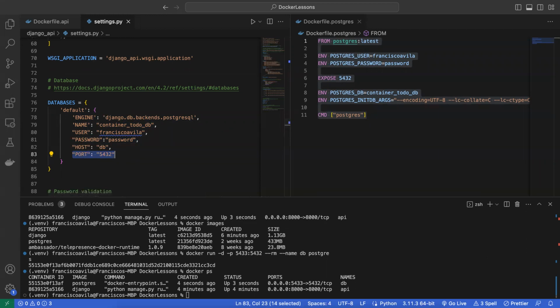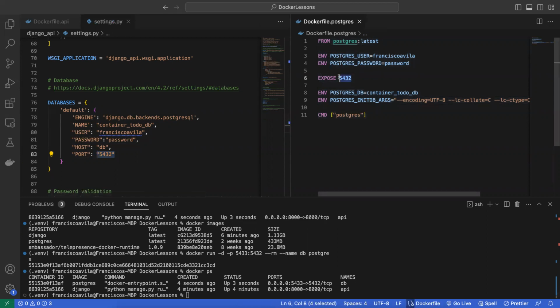Are we using the exposed port or the binding port? Because 5433 comes from outside. So 5433 is the port that's attached to my machine to be able to enter the database, but the exposed port of this container is 5432. Okay, so thanks. Of course.